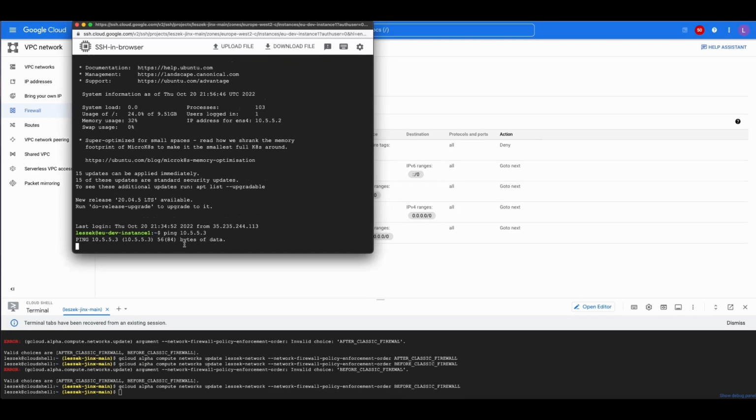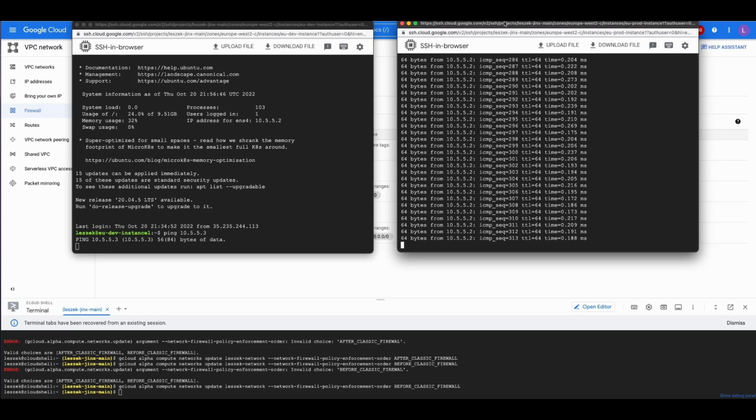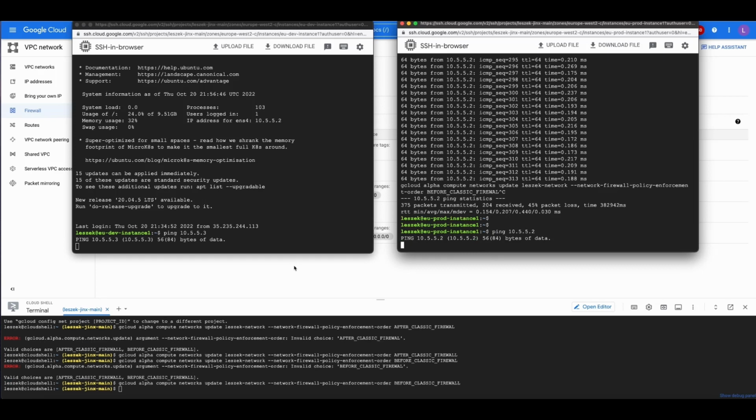Now this one is as it was before, and this one maybe it's not clearly seen right now, but let's just try to do it once again, and you can see the traffic is blocked both direction. So that was like quick introduction to new feature of firewall, global firewall policies with secure tags.